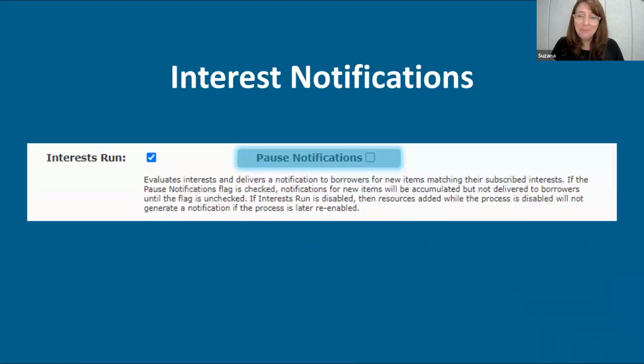And my last update for today's webinar, we've now added an option where you can pause notifications on interests. This will hold interest notifications if you're maybe importing a whole bunch of new resources, you might be moving buildings, or you might be closing the library for an extended period of time. Quite a useful feature. But how will it work?